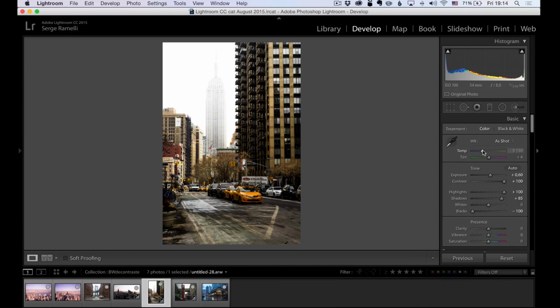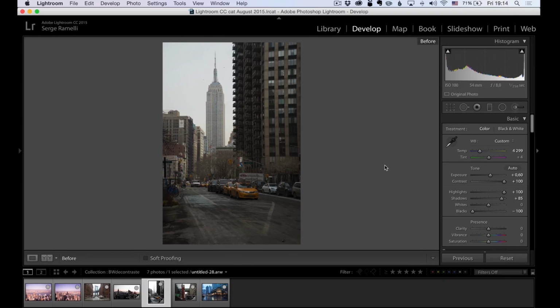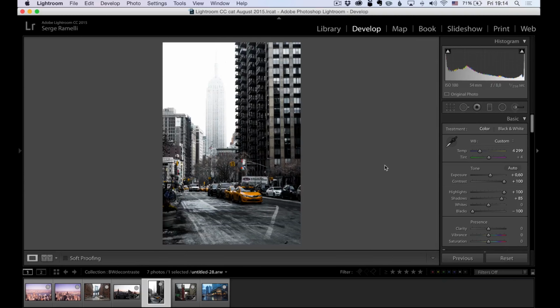So what you can do is take your white balance and move it to the left, because you have programmed the preset to make only the yellow appear. By taking out the yellow everywhere, it's still going to be in the taxis. So now we have this sort of decontrasty look. Let me show you the before and the after. Okay, so you see it's only a starting point. Let's try with another photo.